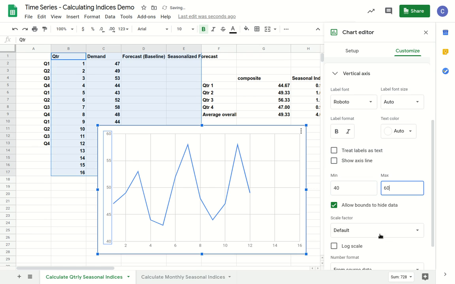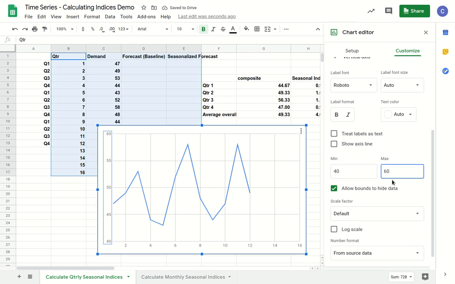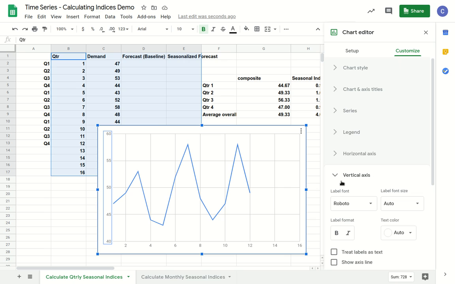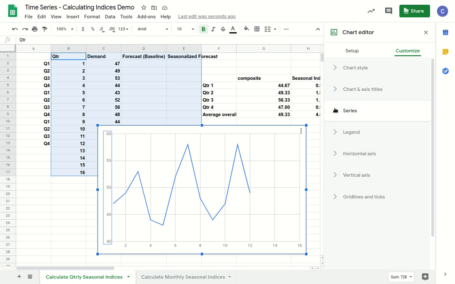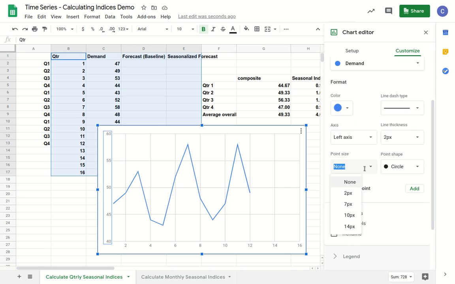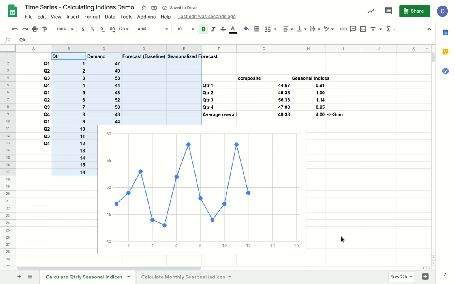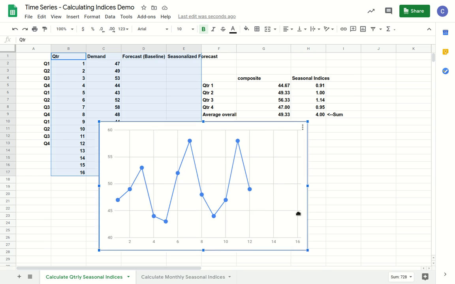Okay. And let's also get, can I get the lollipops while I'm here as well? So I'm going to hit return. And then go back to setup, customize. I think I got to go to customize to get those. Yeah, and then go down to series, and then go to point size. Let's select 10, and let's get those. Okay, so now put that down. And so far so good.